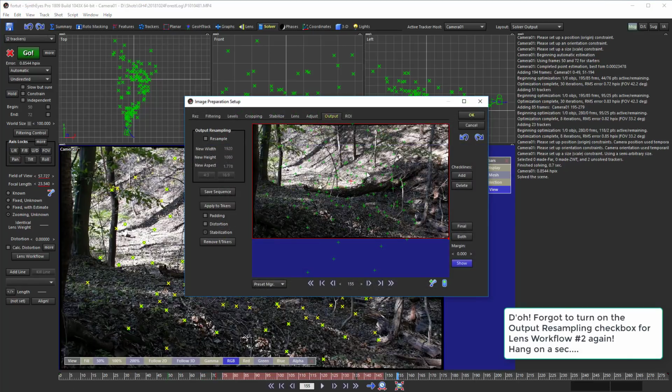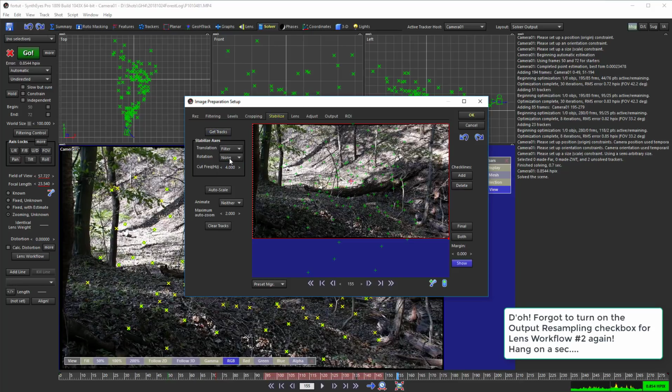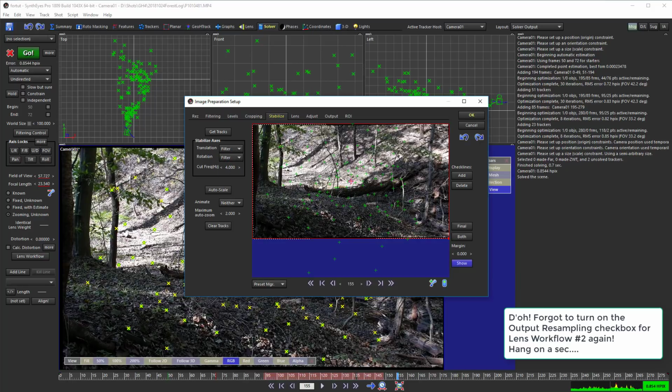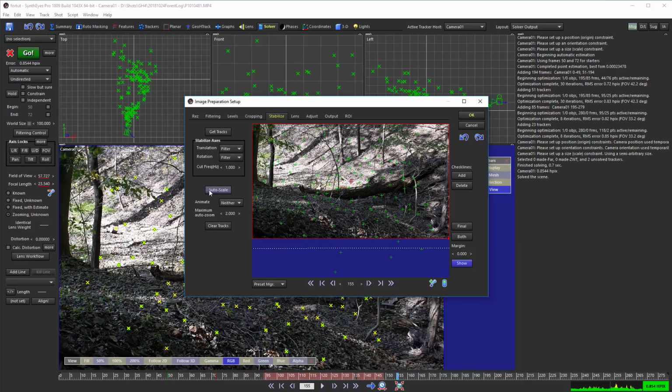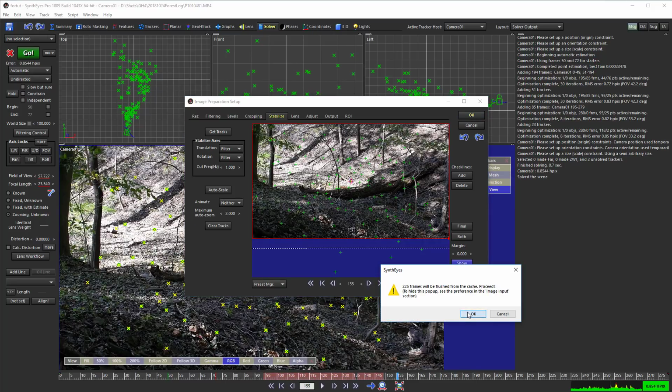So we're going to just hit P and bring up the image preprocessor. And I am going to set up the standard stabilization that I've been doing all along. We'll hit Get Tracks, filter, and 1. Just a 1 hertz value, and run the auto scale. So that gives us our stabilized version of the shot.